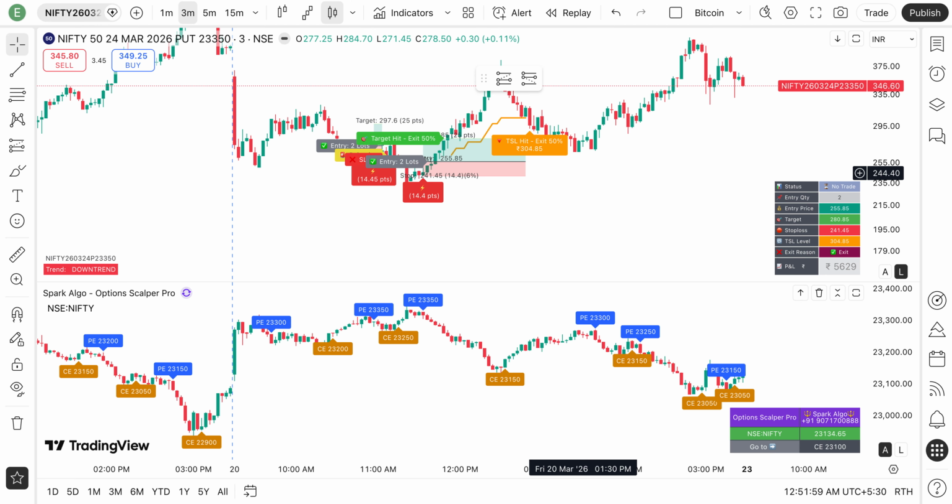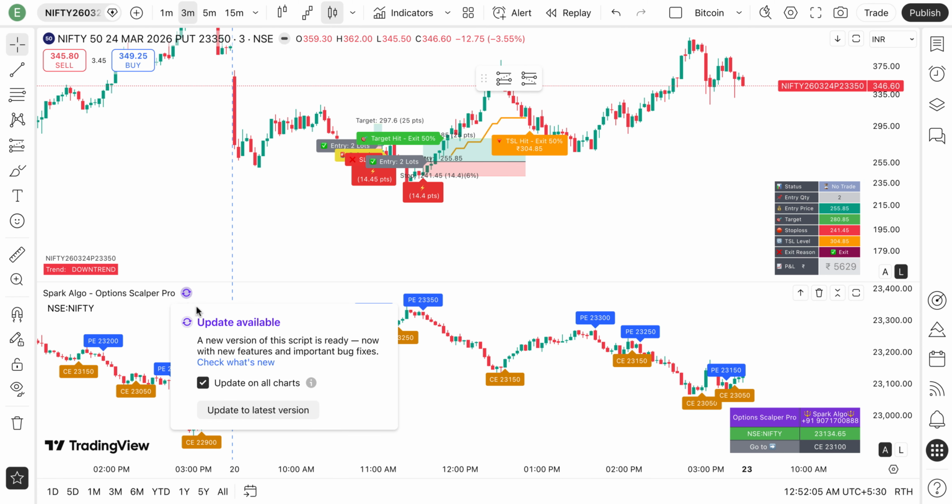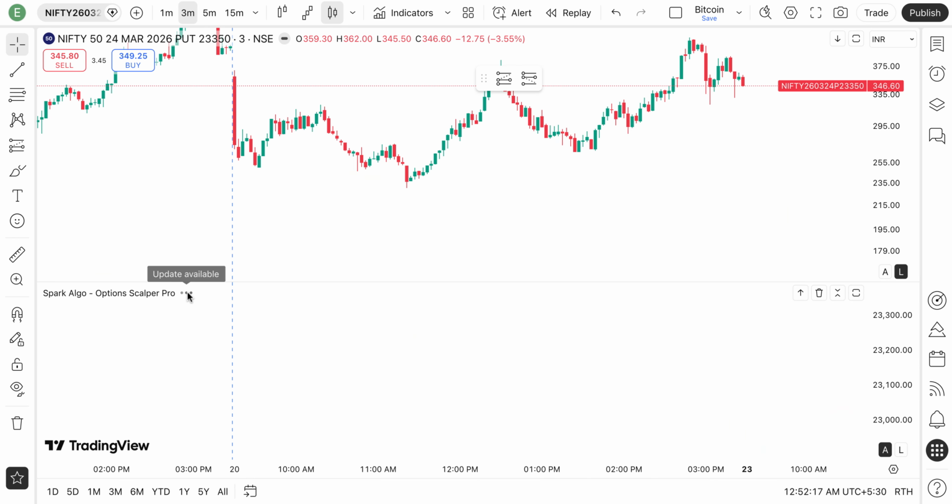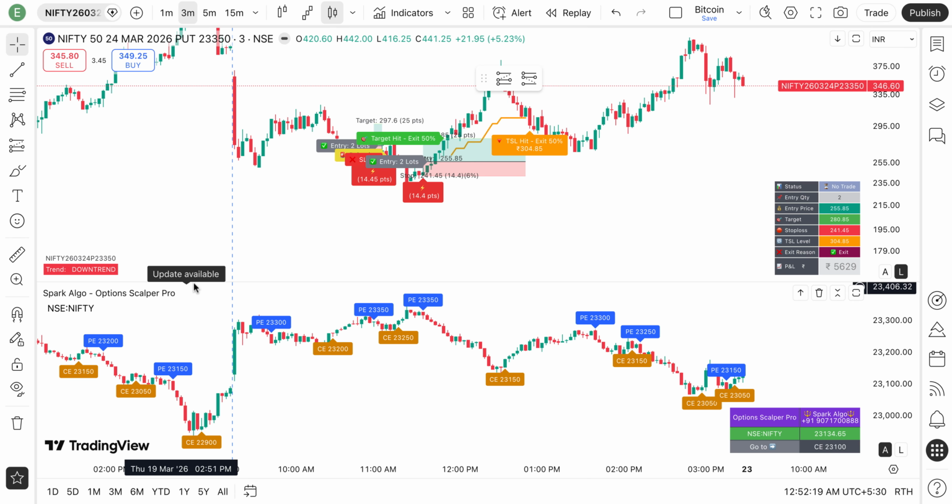So to get the same update, you just have to update your indicator like this. Just click on update, update to the latest version, and update on all charts. Once you click on this, it will automatically get updated. See, now you can see the update available is removed. So now it has been updated.